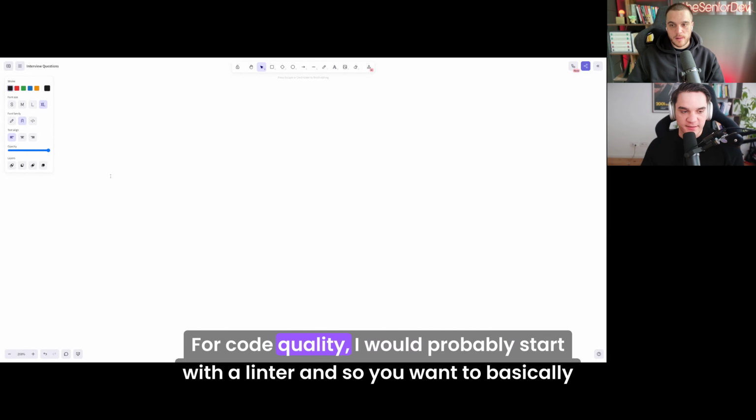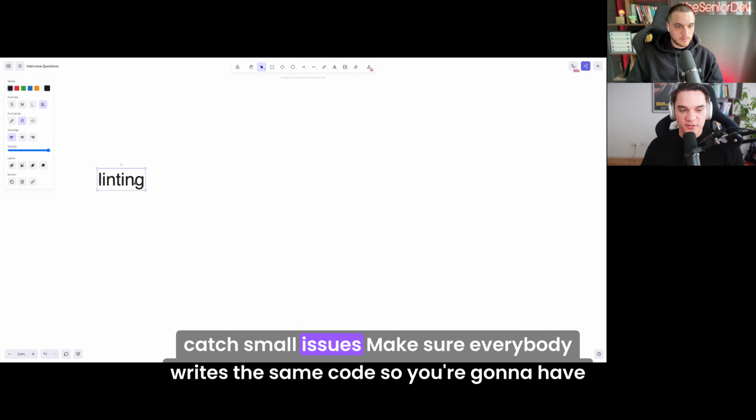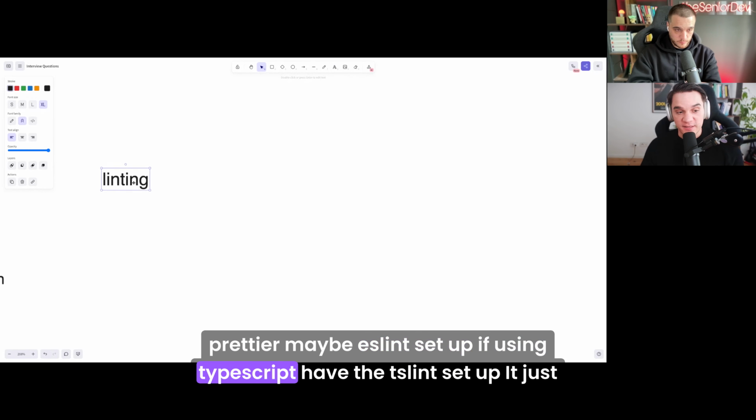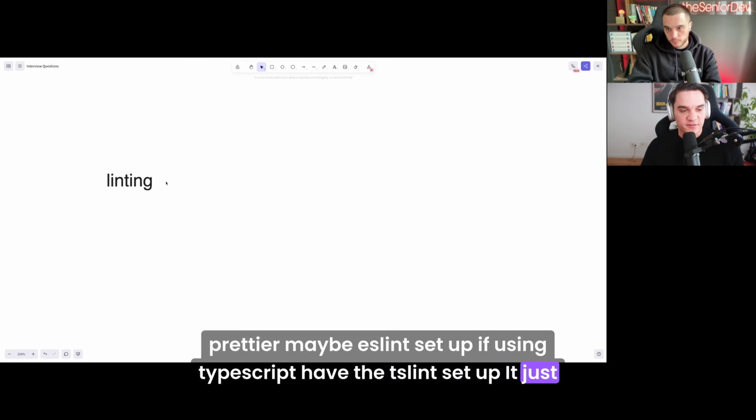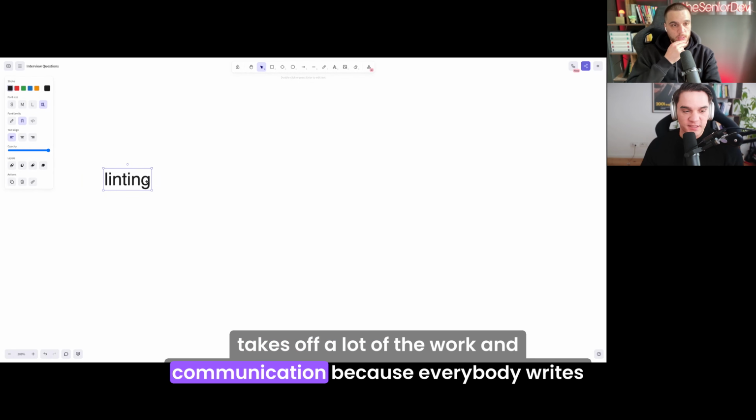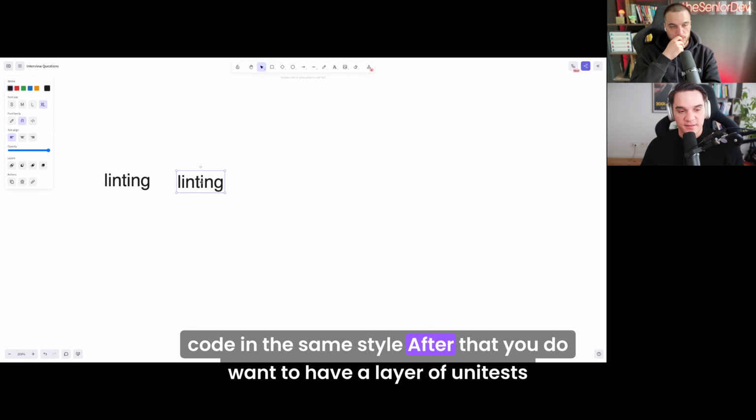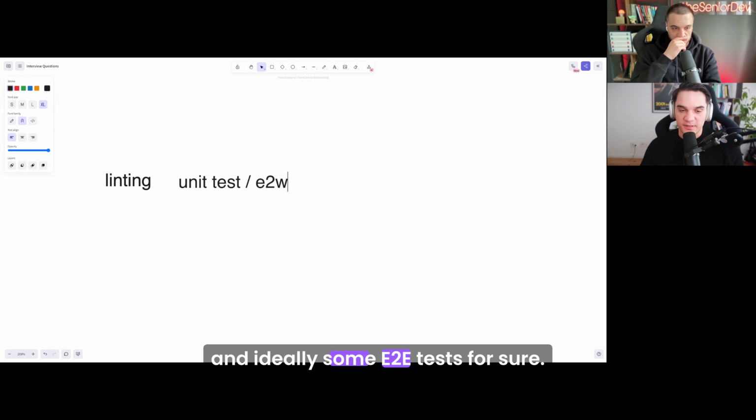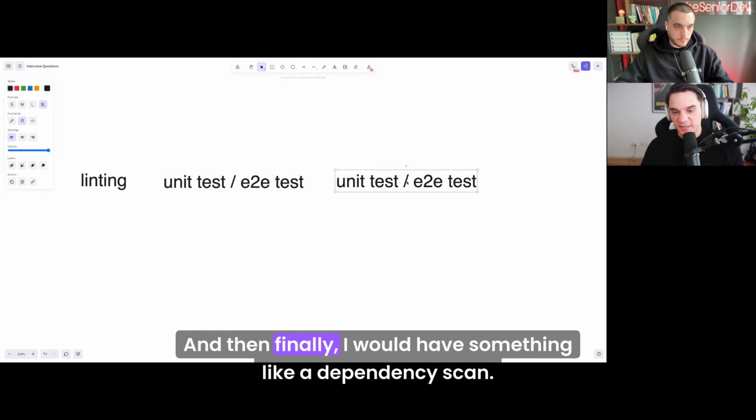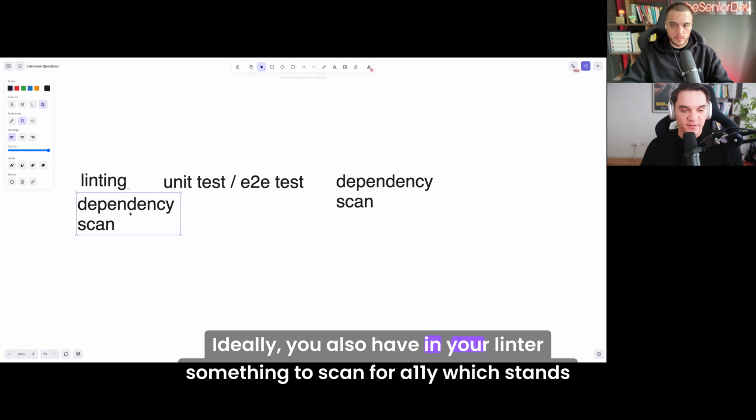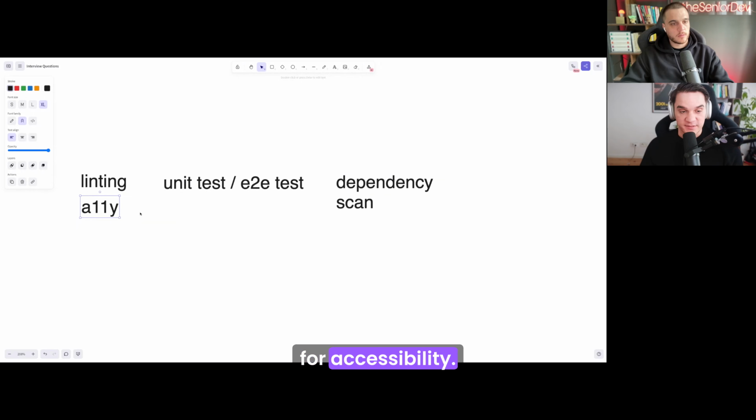For code quality, I would probably start with a linter. And so you want to basically catch small issues, make sure everybody writes the same code. So you want to have Prettier, maybe ESLint set up. If you're using TypeScript, have the TSLint set up. It just takes off a lot of the work and communication because everybody writes code in the same style. After that, you do want to have a layer of unit tests and ideally some E2E tests for sure. And then finally, I would have something like a dependency scan. Ideally, you also have in your linter something to scan for A11Y, which stands for accessibility.